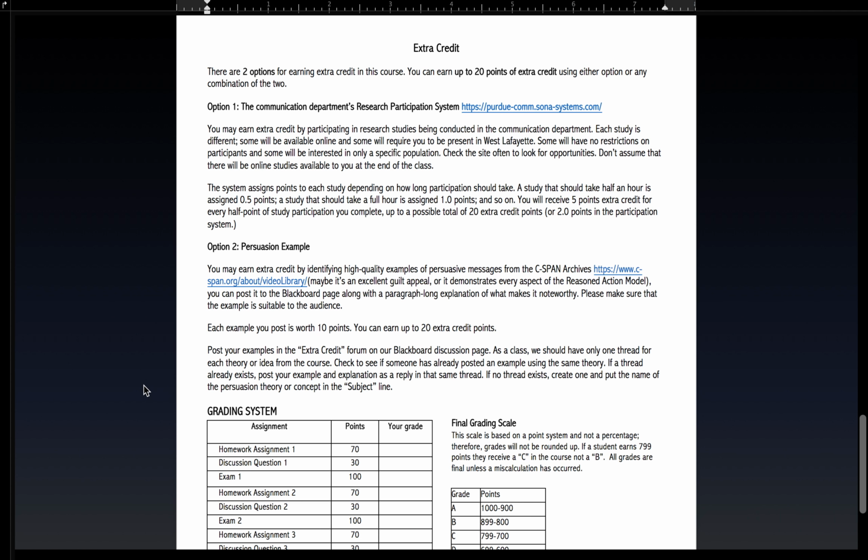Once you complete the extra credit through the online participation system, please feel free to send me a screenshot denoting the earned points, and I will update the gradebook immediately. Otherwise, you will need to wait until the end of the semester when I receive a list from the system administrator on who participated.